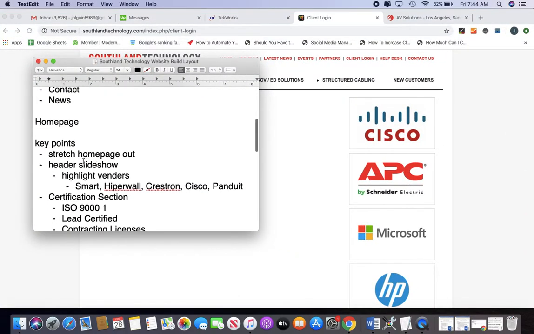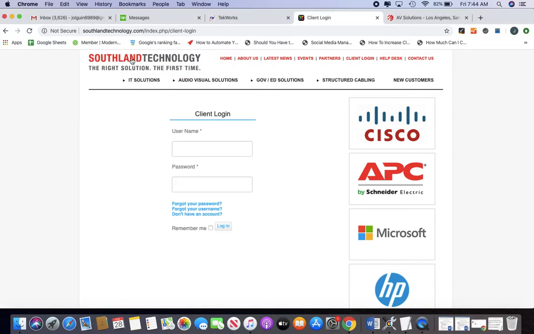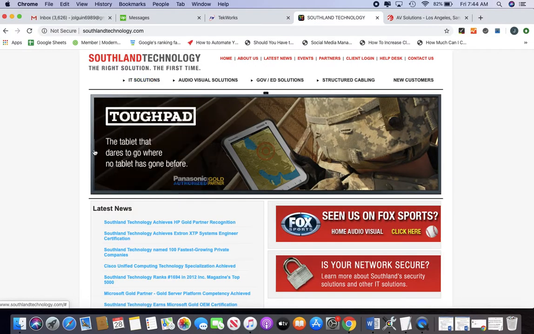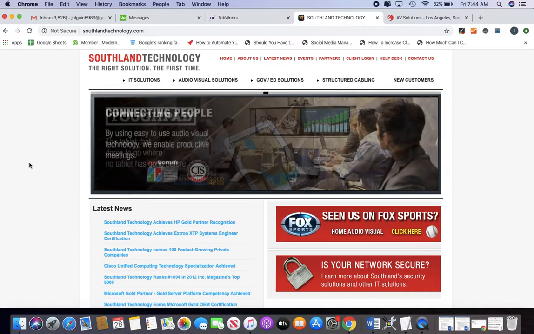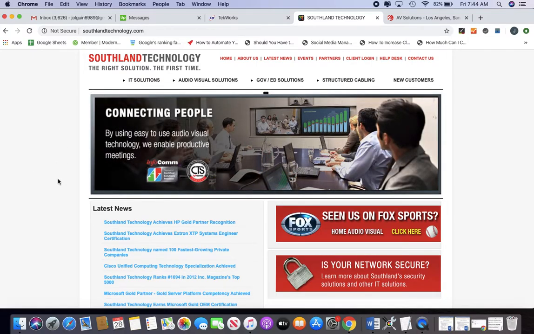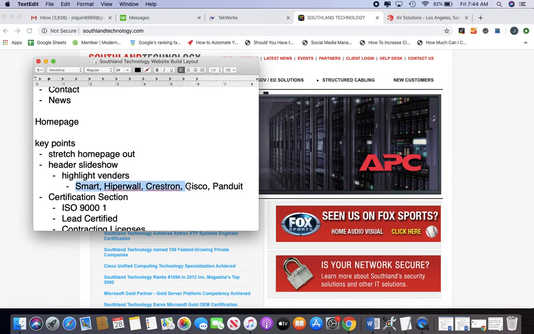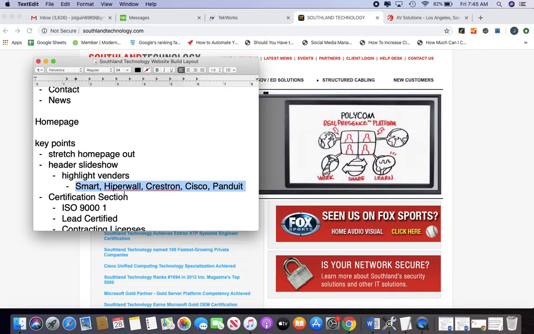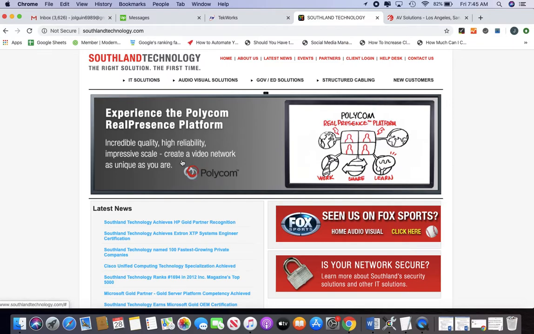Each page itself, again, let's go over some key points on each page. I want the home page again stretched out. The header, we want a slideshow just like we currently have right here. As you can see, this header slideshow changes images, and we're going to want to change images as well, highlighting these vendors. We're going to be taking some of these out. I'll create the headers for the imaging for you and send those to you later once I get those completed, or if you're able to do that, great, we can do that as well.